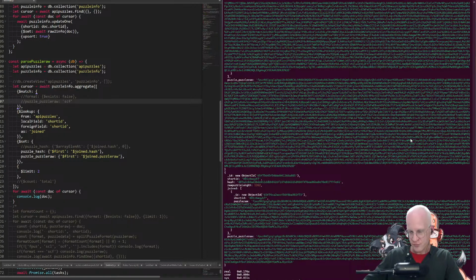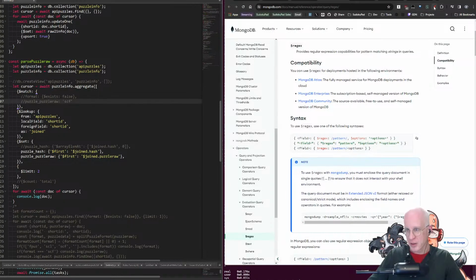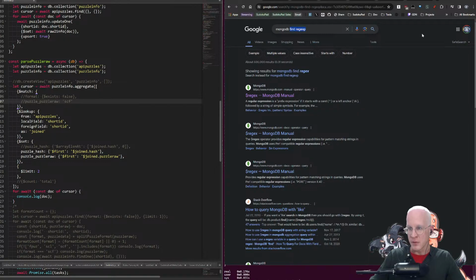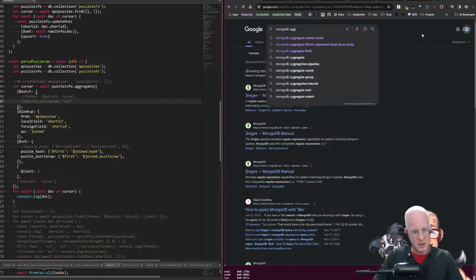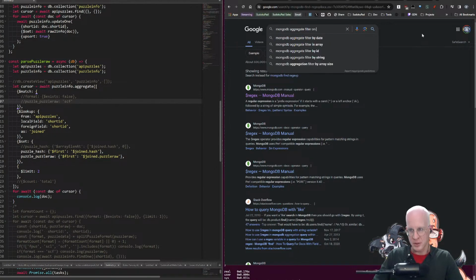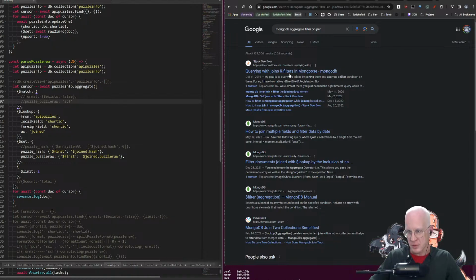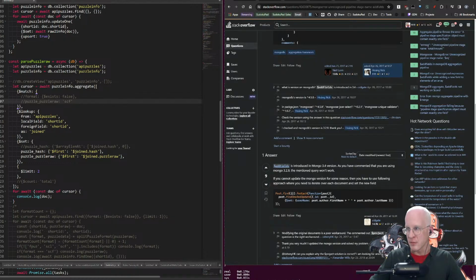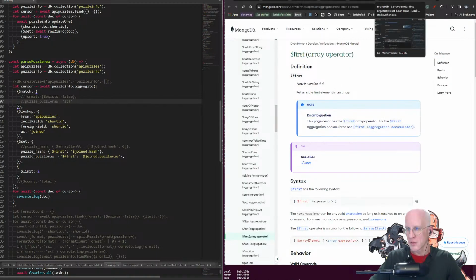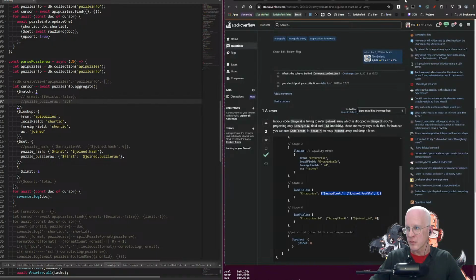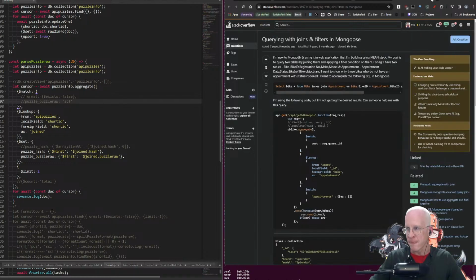Can we do filtering on... So, get filter on join. Can we filter on the joined properties? I don't think that's useful either. Querying with joins and filters in Mongoose.